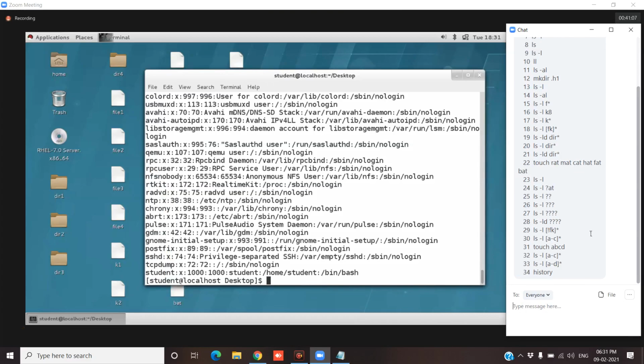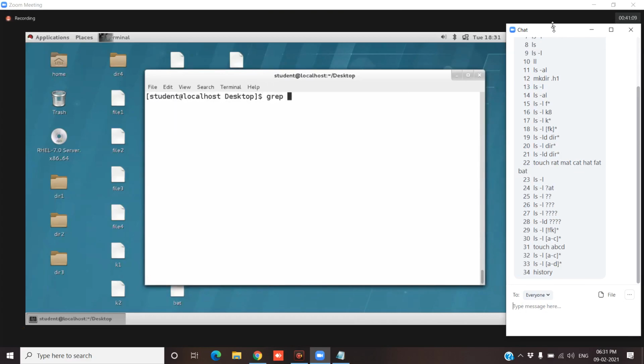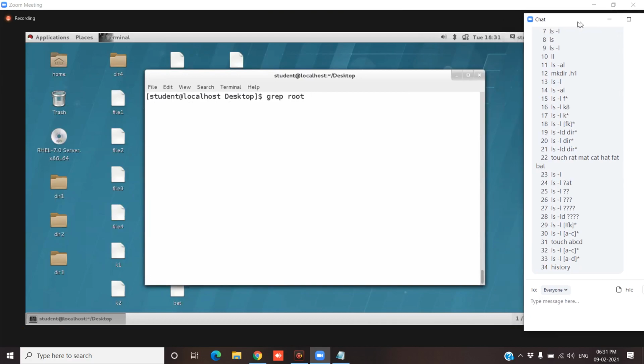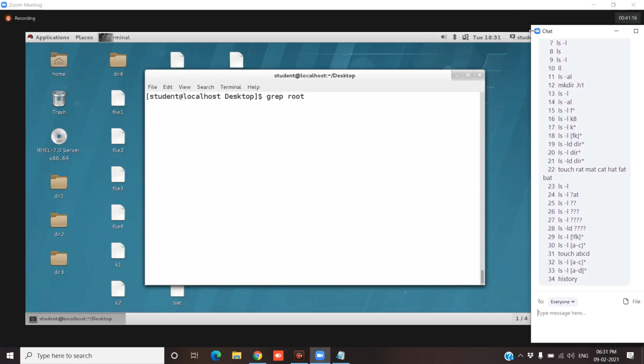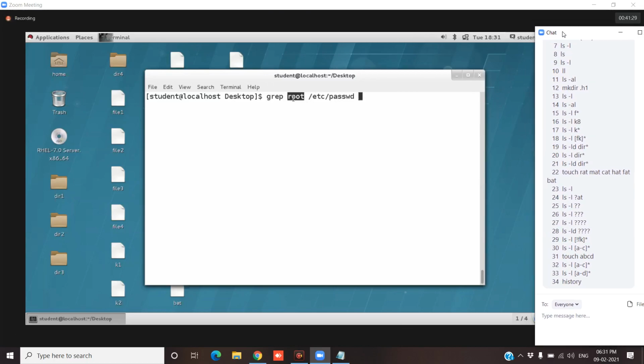So how to filter? grep, and then we need to provide the word we need to filter, and then the file in which we need to filter this word. So grep is the command, space, the word we need to filter, and then /etc/passwd is the file name. I'm trying to find the root word.